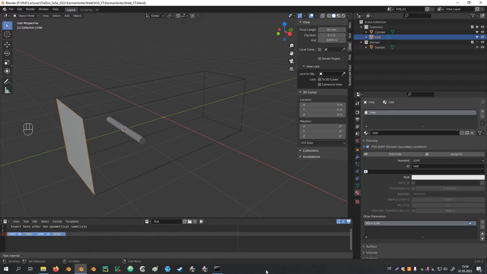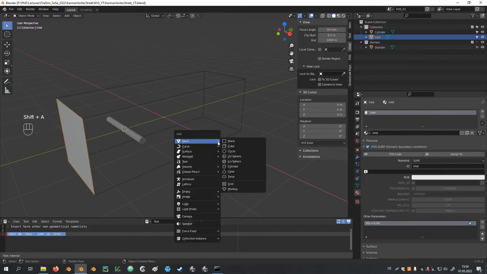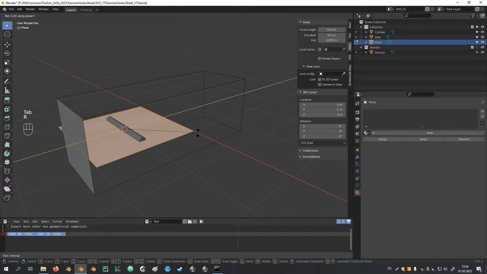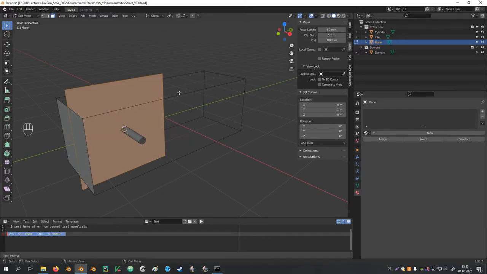Let's add a slice file to the domain. In general, we could do the same process as we did with the vent and decouple one of the faces from the domain, but now I would like to go the other way and add a plane and make that the slice. So Shift A to add a new object, a plane. We go into edit mode, select everything, rotate along the y-axis 90 degrees. It would be nice to have the plane fit into the domain.